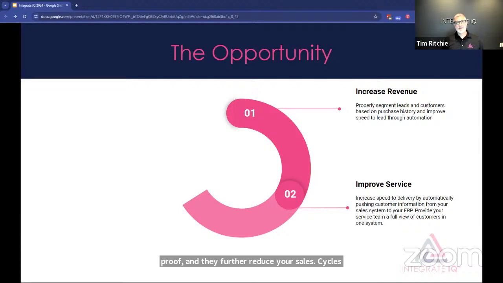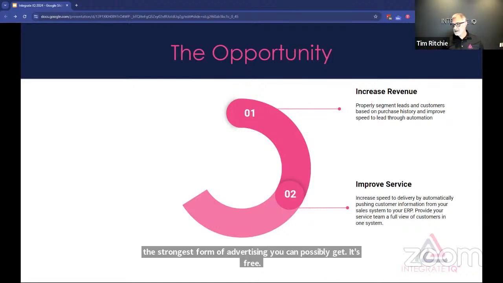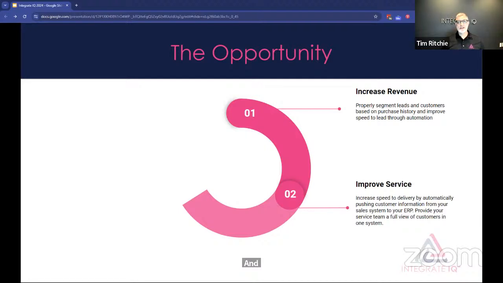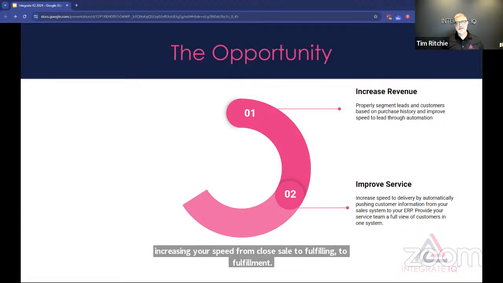If you can get your customers referring each other into you, it's the strongest form of advertising you can possibly get. It's free, and it is what you do to develop passionate proof and social proof with existing customers. One way to do this, and there's lots of ways to do each of these things, but one way to do this is increasing your speed from closed sale to fulfillment. It's a great way to delight customers.